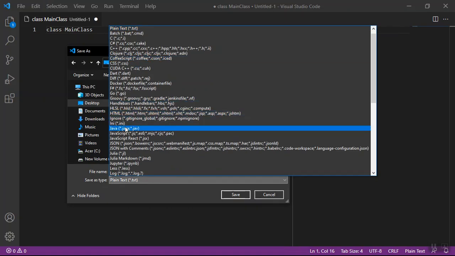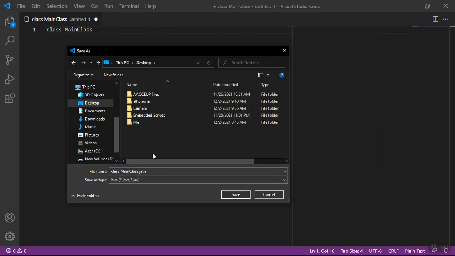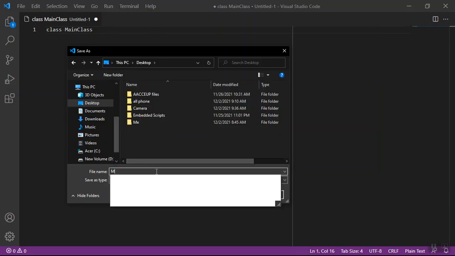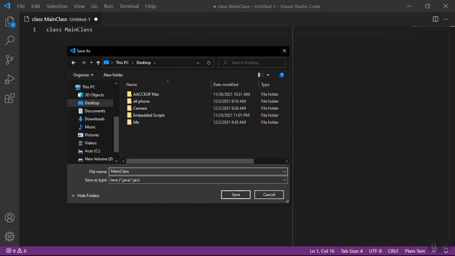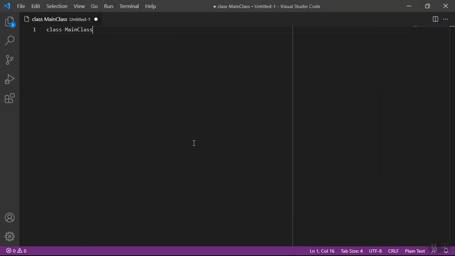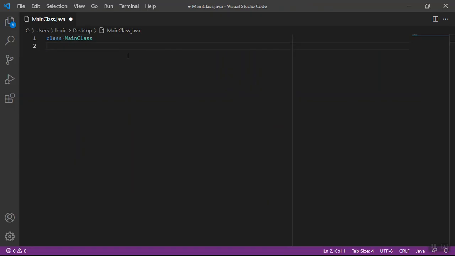and then make sure that it's saved as that Java file. Okay, and then main class. So the name of my class is main class, so I just put main class as its file name. Okay, so I'm just gonna save it to our desktop. Okay, so now we have our main class. So inside of the main class is the main method.